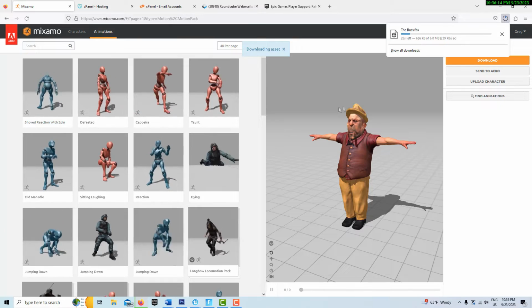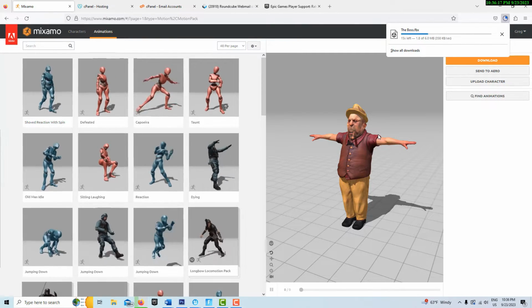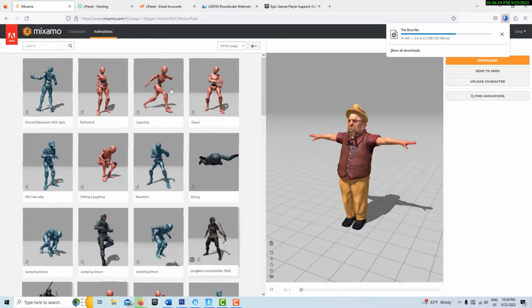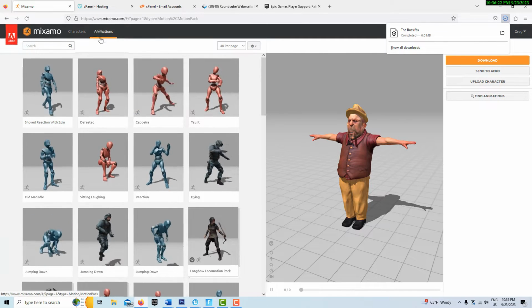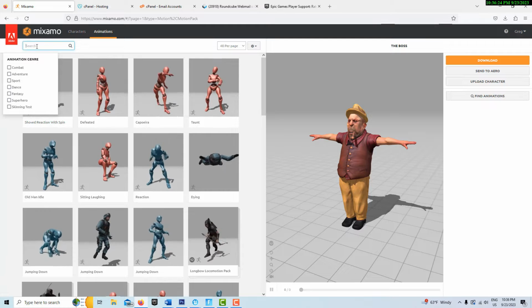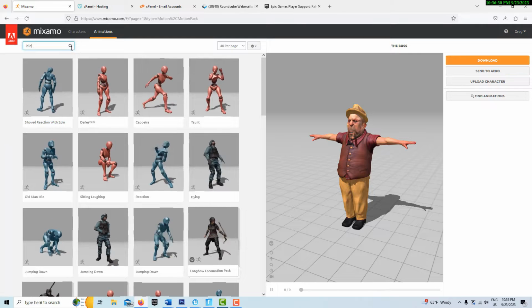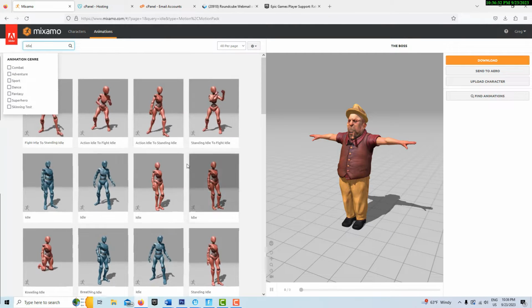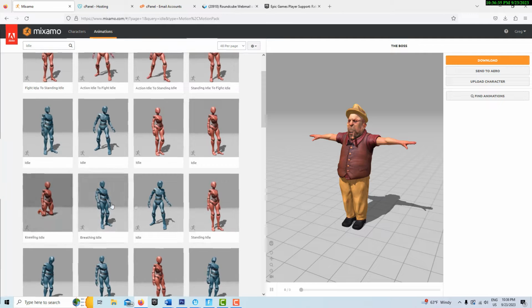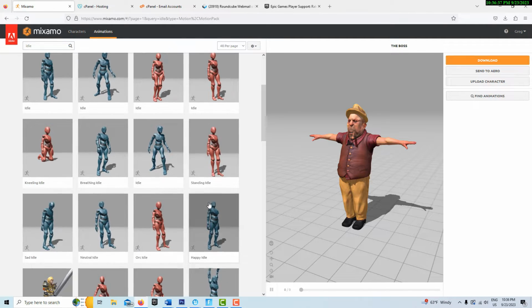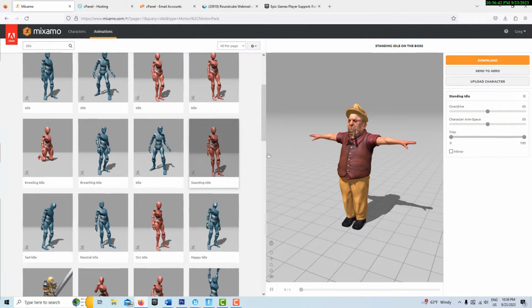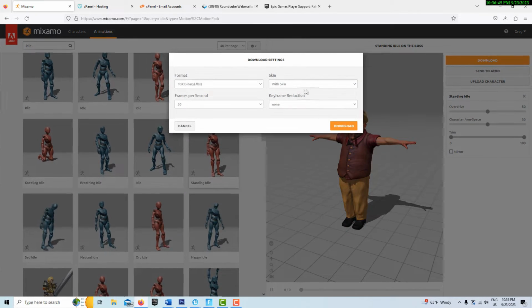Then let's say we want to put this guy in an idle animation. On the animations tab, we're going to search for idle animation, search, and here's a standing idle animation. When you go to download this one, do not download it with the skin. Go without skin. And that's all you have to do on any subsequent animation.